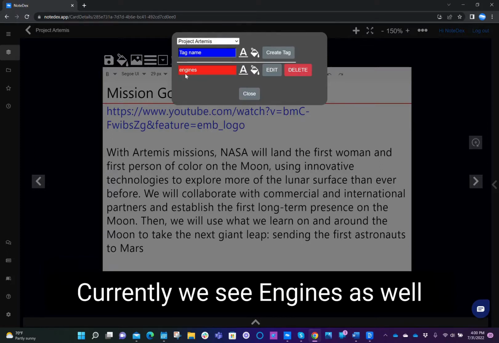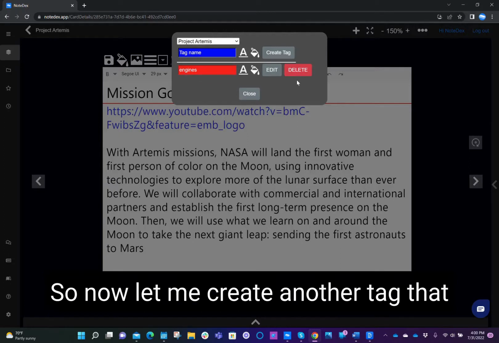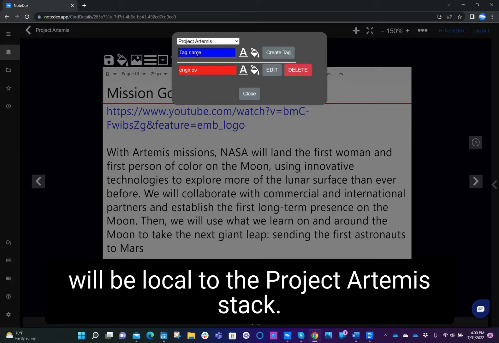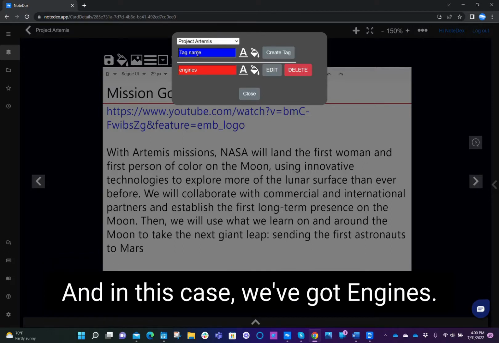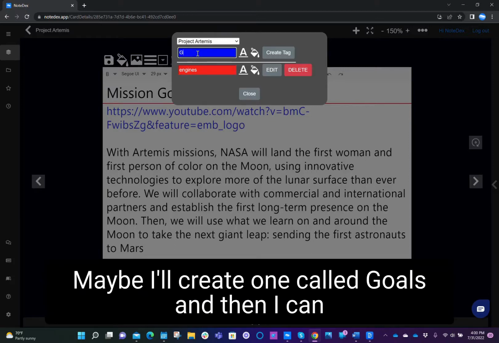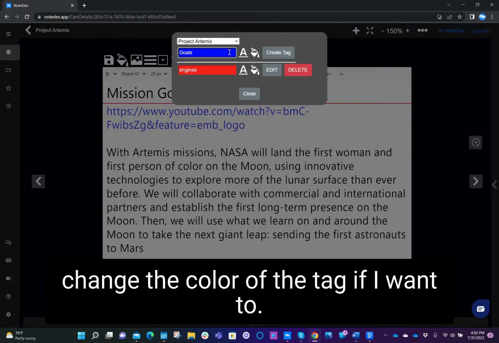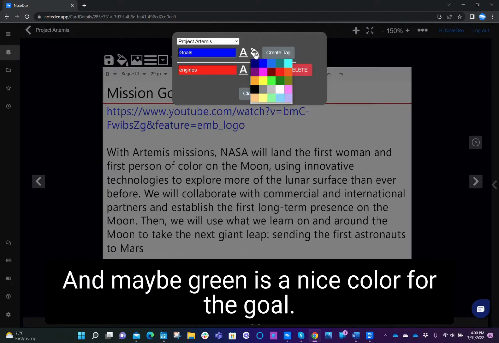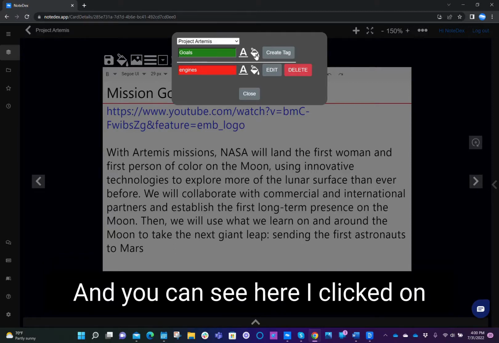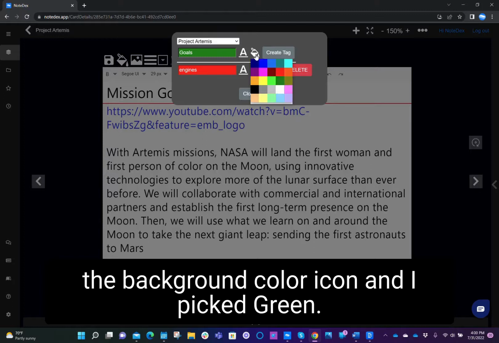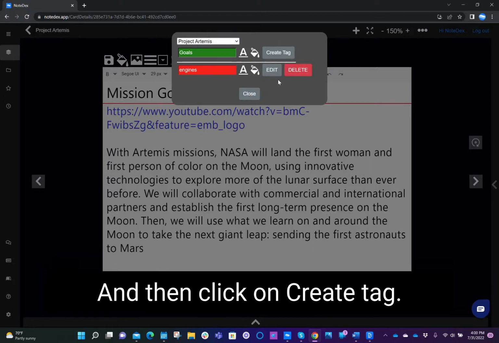We see engines as one of the tags that we've created. So now let me create another tag that'll be local to the Project Artemis stack. In this case, we've got engines. Maybe I'll create one called goals. And then I can change the color of the tag if I want to. And maybe green is a nice color for the goal. You can see here, I clicked on the background color icon and I picked green. And then we click on create tag.